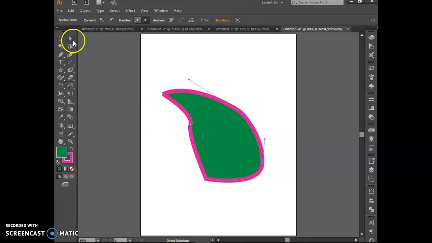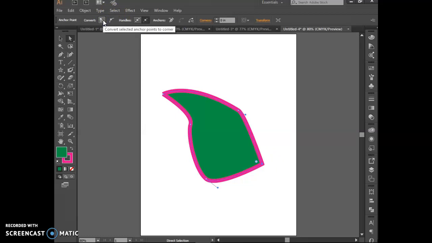So again, with my direct selection tool, I can directly edit an anchor point. Again, really key vocabulary terms here for Illustrator. I can convert that to smooth, so it's a curve. I could say I'm going to grab this one, and I want to convert that one back to a corner, if I needed to.